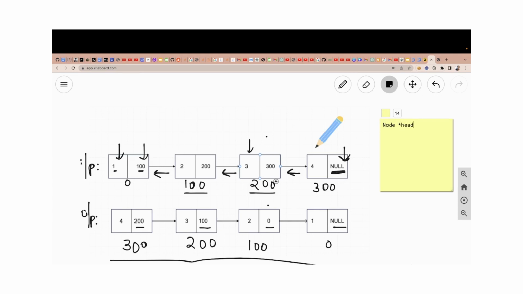Okay, and we can traverse only in one direction. So let's say there is a node pointer head which is pointing to the head of the linked list. I will take another pointer q which is going to be equal to head. Now I want to traverse through this linked list, so I will be using q. While q is not equal to null, I want to traverse through the linked list.